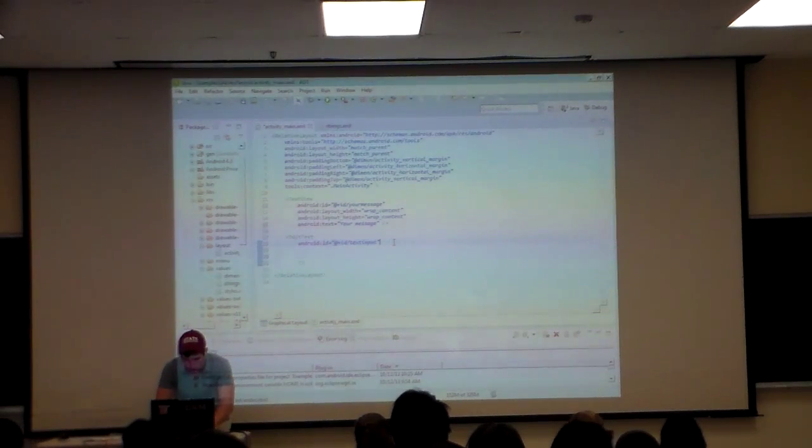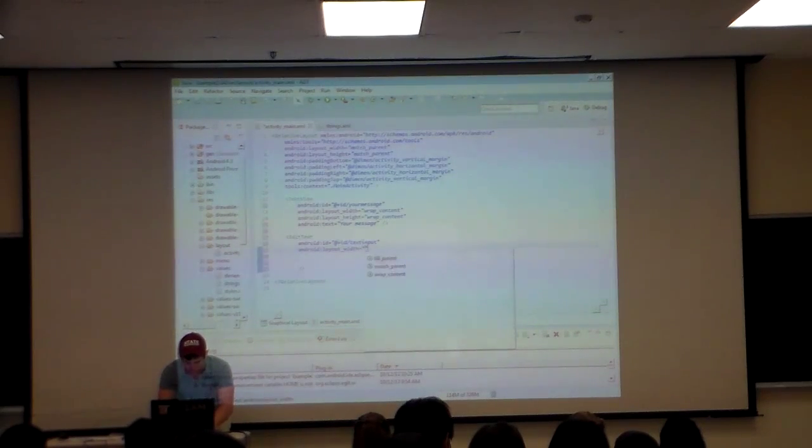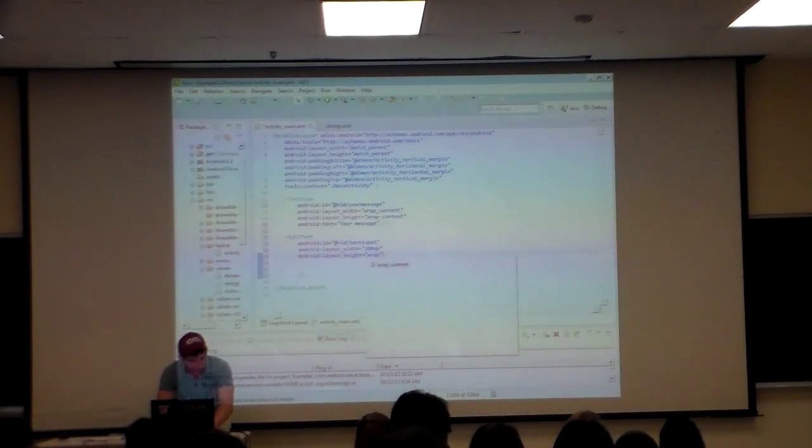It's pretty simple. So again, we're going to have to do our layout height and our layout width. So we'll do android:layout_width, and let's just make that 200 dp. And then we'll go down to the next line. We'll make that android:layout_height, and that one, we don't really care. We'll just make that wrap_content.